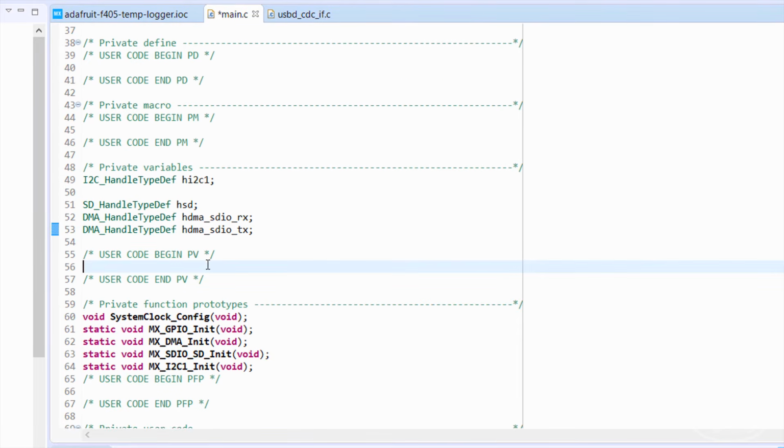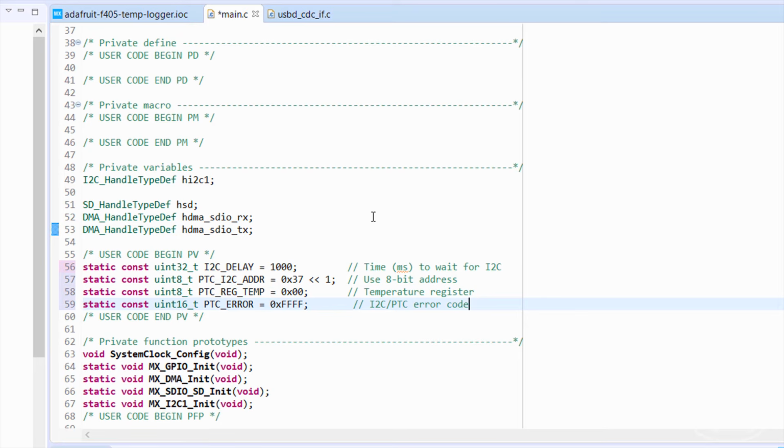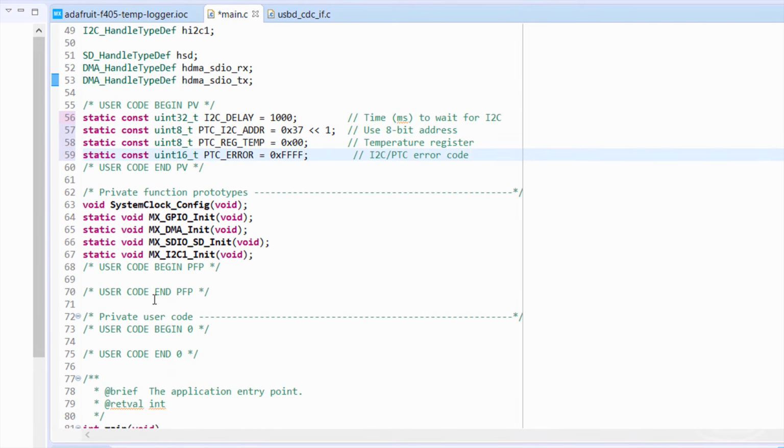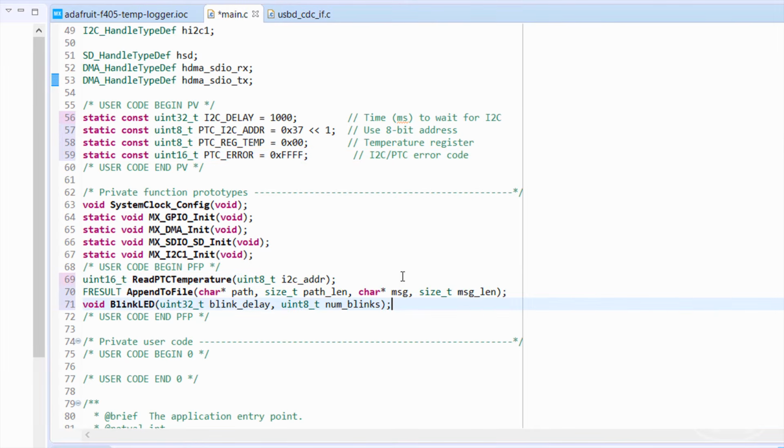The temperature sensor has an I2C address of hex 37, so we'll need to shift that to the left by 1. Temperature can be read from its register at address hex 00. We'll also use a simple return code of hex FFFF. The sensor must return an 11-bit value, so we'll just use a number that's not in that range for an error code. In a minute, we'll create a few functions that will help us read the temperature value through I2C, append text to a file on the SD card, and blink our LED to help give status codes.